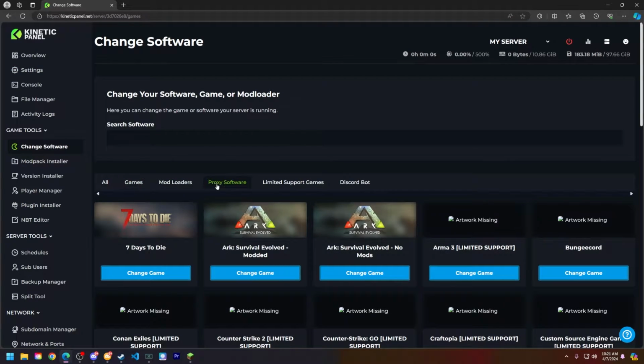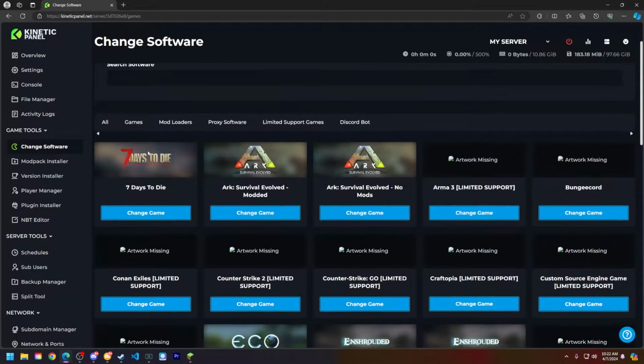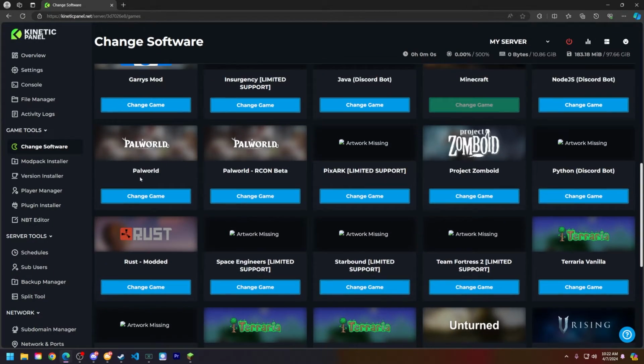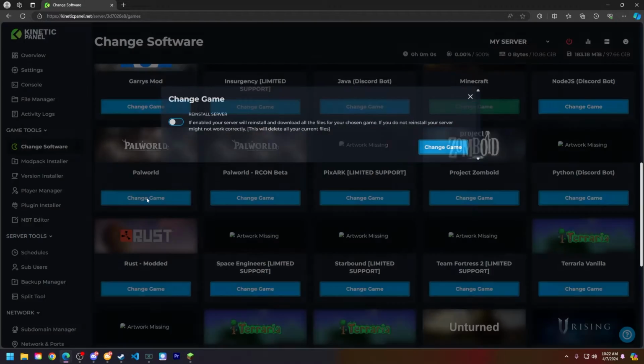There are a bunch of different games and or software that we offer here at Kinetic Hosting. For the sake of today's tutorial, we will be changing our software to Palworld. So go ahead and find the game you're looking for that we offer, click on change game.